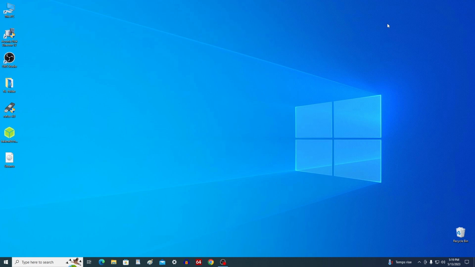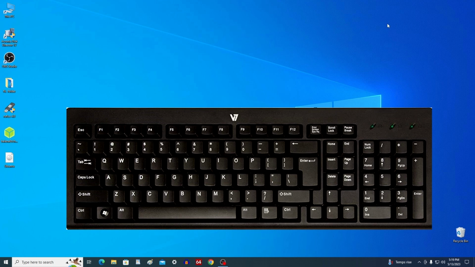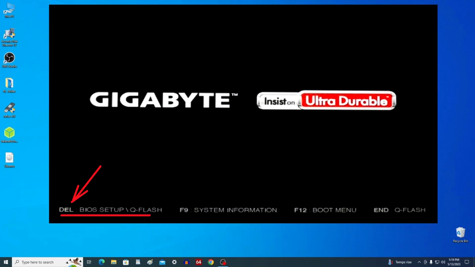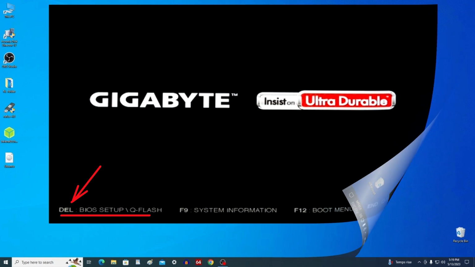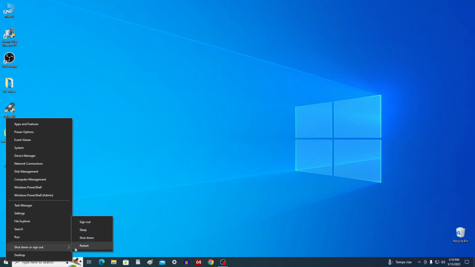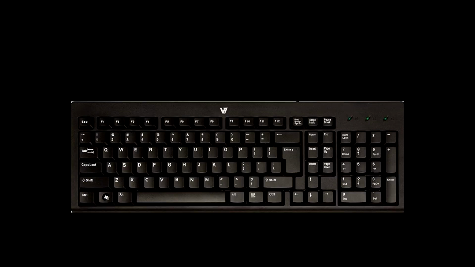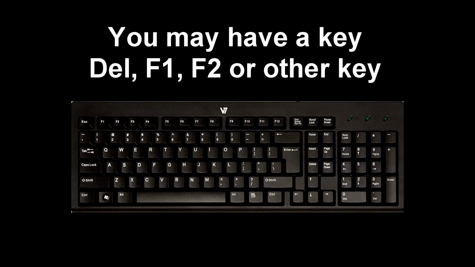To enter the BIOS, you need to restart your computer or laptop, and press the key on the keyboard several times to enter the BIOS. Mine is the key, Dell, but you may have the key, F2, or another key. Usually, after turning on the computer, you can see the name of this key on the first picture of the monitor screen. So, I reboot the computer. And I start constantly pressing the key, Dell, I press until my BIOS opens.